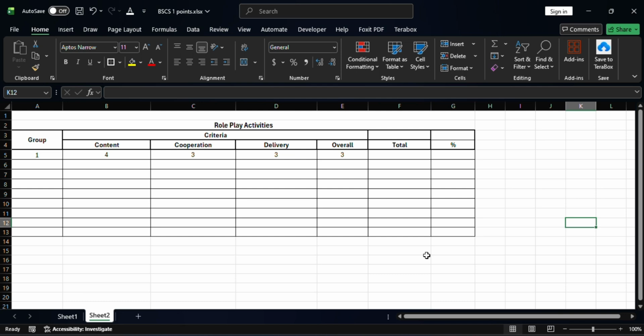Okay, so how to put a basic formula using Microsoft Excel. So may example ako dito na, which is the role playing activities. So criteria, that is the content, cooperation, delivery, and overall. Then group 1, 2, 3, 4, 5, kung ilang group yun.